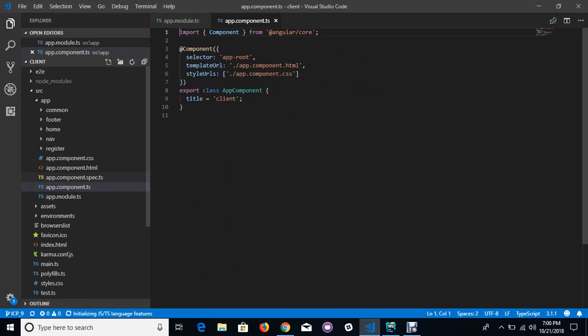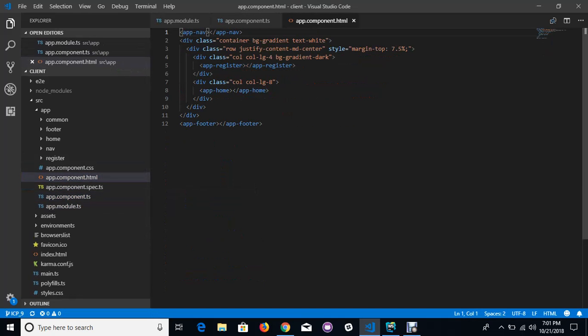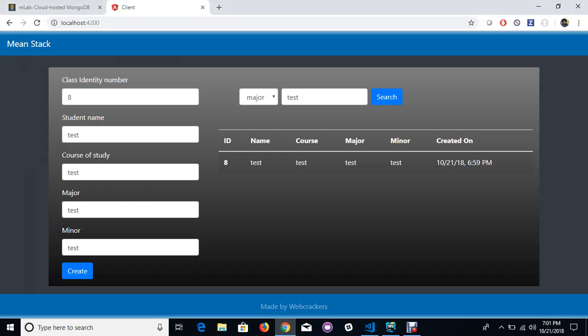And in app.component, I have nothing much here. But in app.component.html, I have a navbar application which is at the top and a footer and two pages, that is a register page and a home page. Here we call it a component. So as we can see here in the client, we have a header, footer. This left part is a register and the right part is a home page.